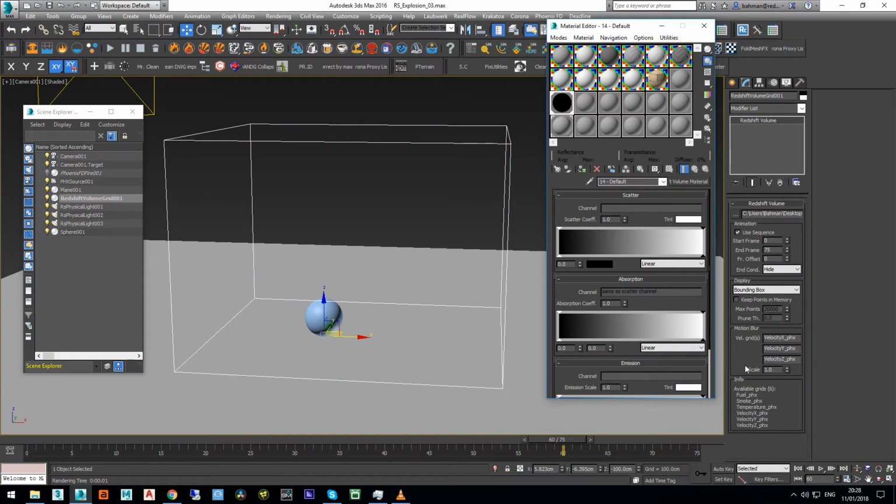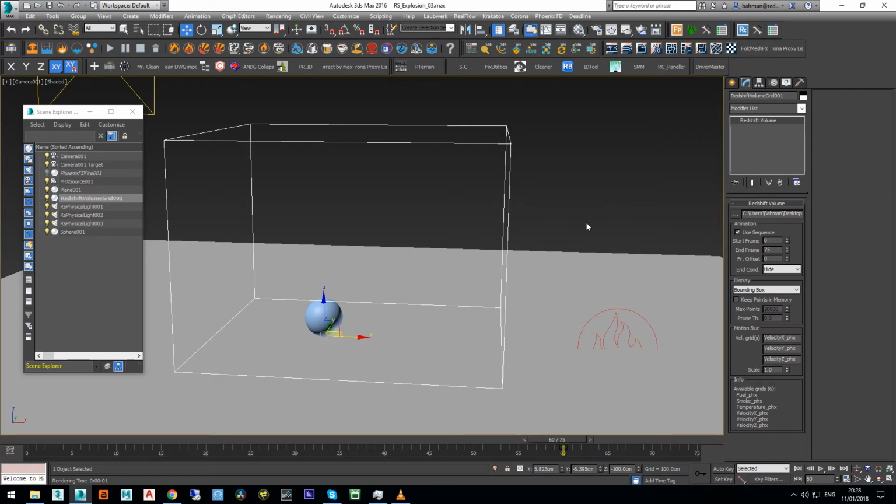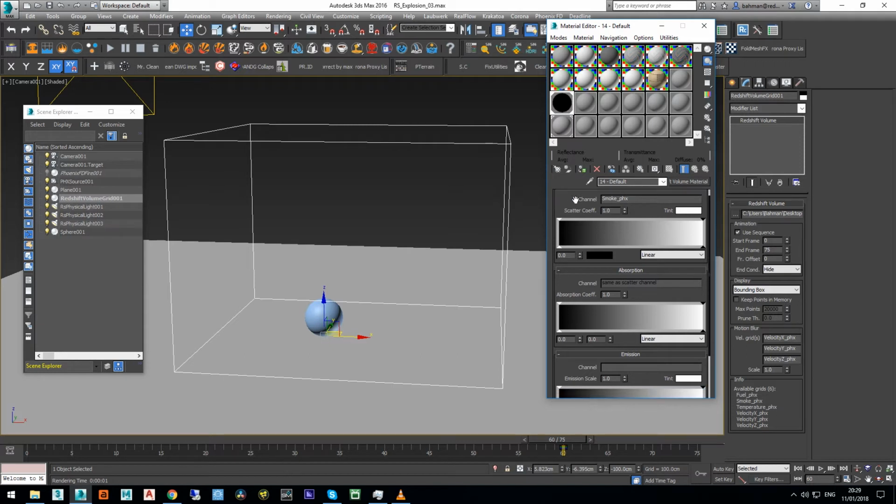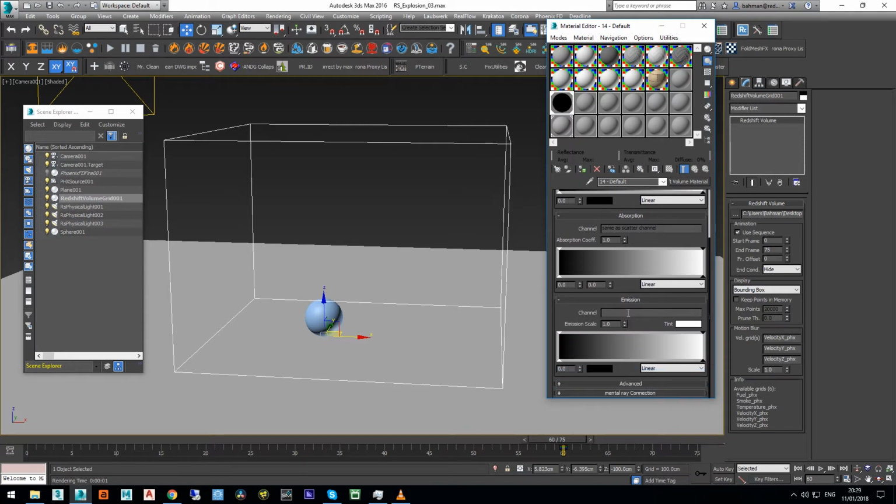So as you remember, we exported the channels that we want. So here smoke will be our scatter channel. We are gonna put smoke. And here in the emission channel, we are gonna use the temperature.